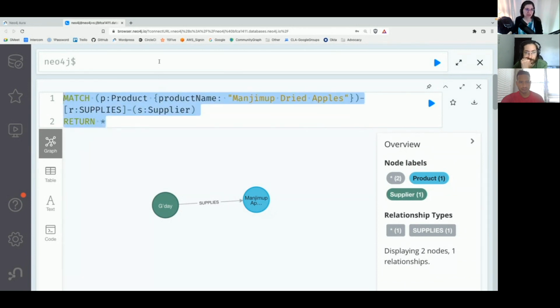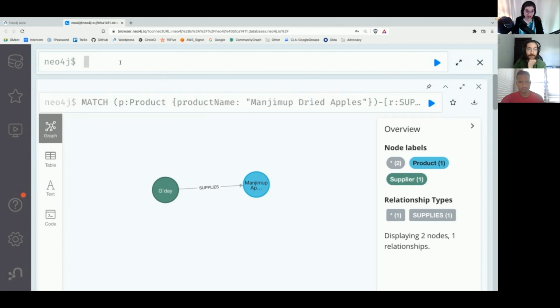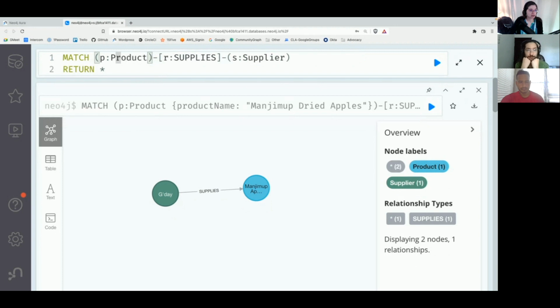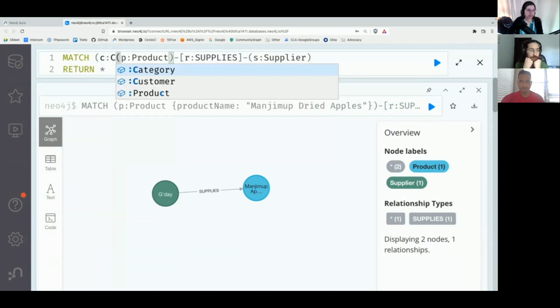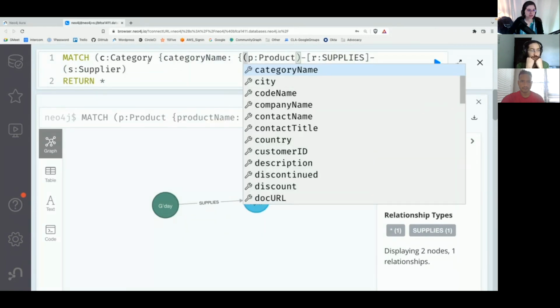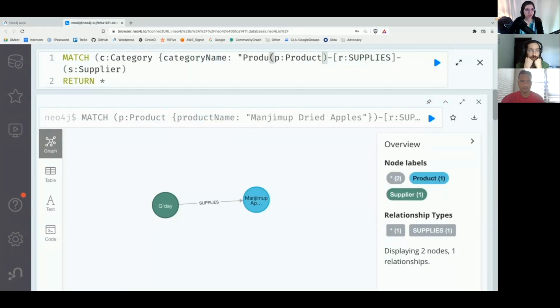But let's see, maybe who supplies produce in general, to see if maybe we might not be able to get Manjimuk dried apples. Maybe we can get another form of dried apples, or maybe we can get another dried fruit potentially. So let's go find out. We have a category where category name is produce. And then we have a relationship here.